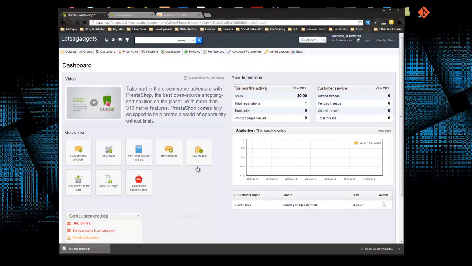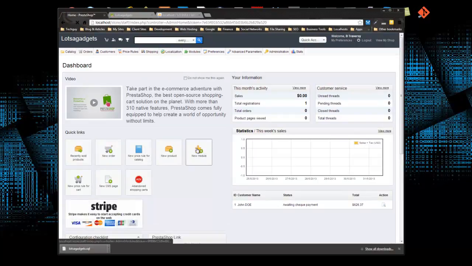So we also have a new module, if you want to install a new module. A module extends the functionality of the core PrestaShop system. An example of a module may be a newsletter module, or, I don't know, maybe a blog type module, stuff that isn't included with the core system. Some are free, some are commercial, and they cost money.